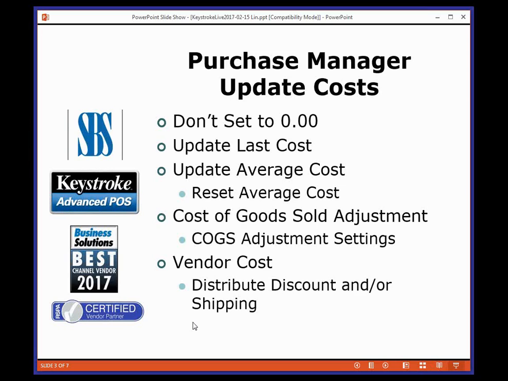And then there's also the vendor cost that is kept as part of the inventory record. And with that cost, as well as the last cost, you can distribute any discount or shipping from your vendors to the vendor cost or the last cost.